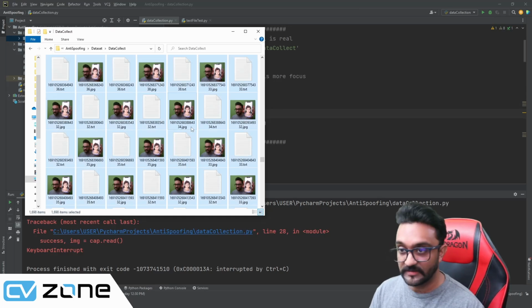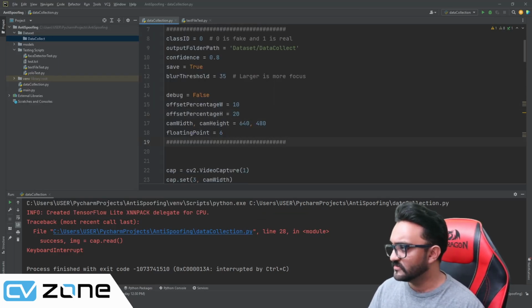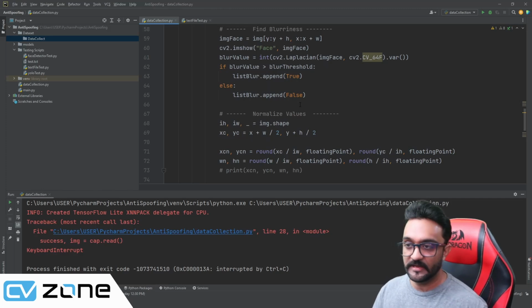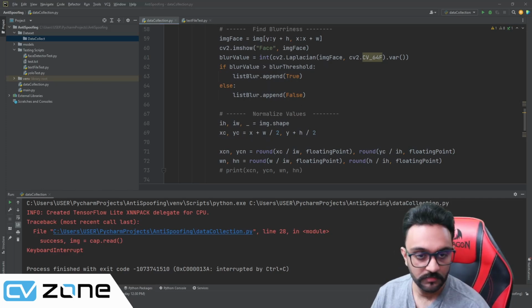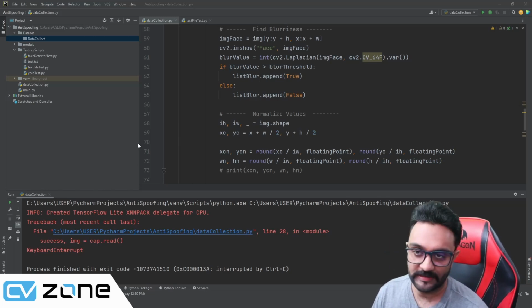So we can go ahead and delete all of that. And this pretty much sums up our code for collecting the data. And now let's go ahead and collect some data, and I will share some examples of how you can do that. So now we will go ahead and look at how exactly we can collect the data.